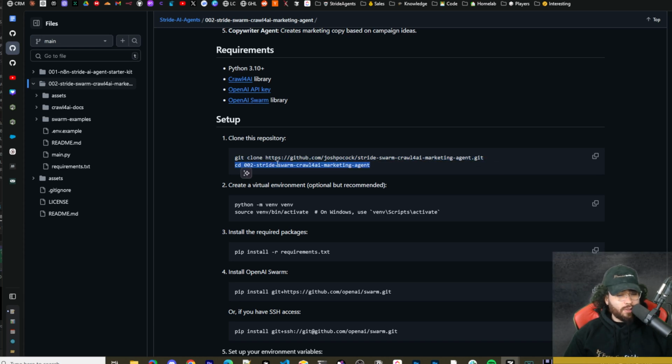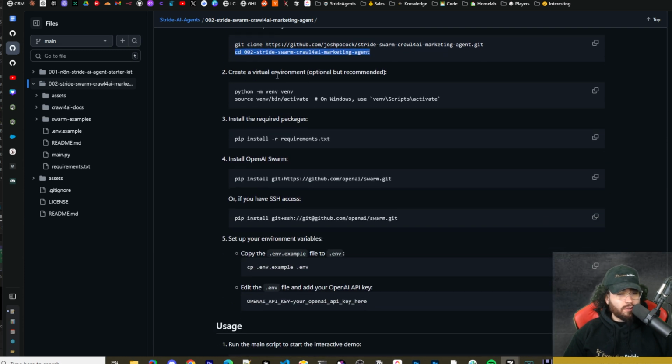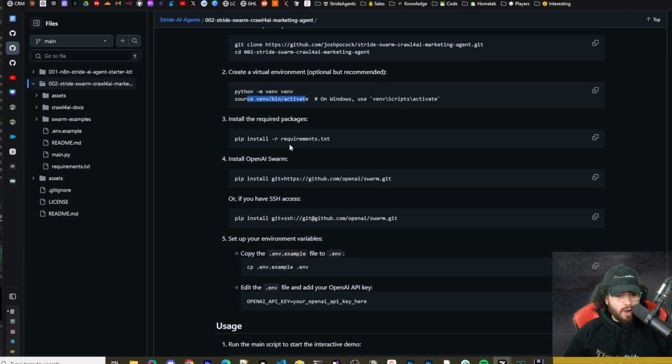Then second, you're going to change directory into the folder. And then you're going to want to create a virtual environment. This is optional, but recommended. So here's an example, run python -m venv. And then depending on if you're on Windows or Linux or Mac, you're going to activate it using one of these commands right here to activate the virtual environment. And then you're going to pip install requirements right here.